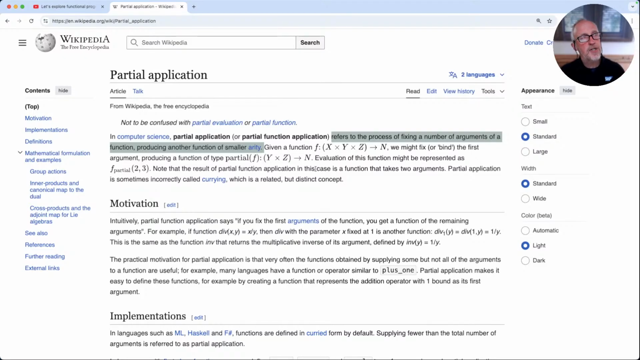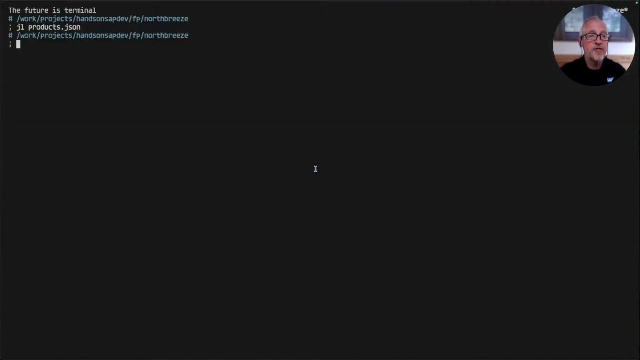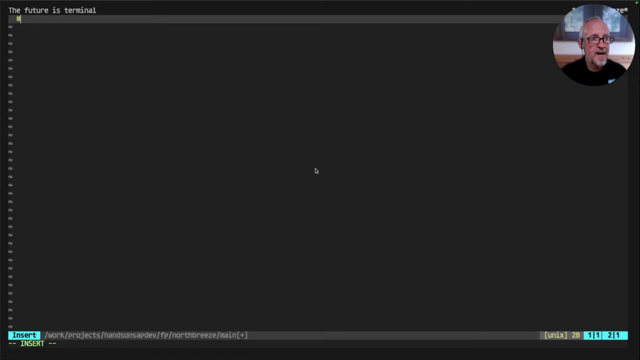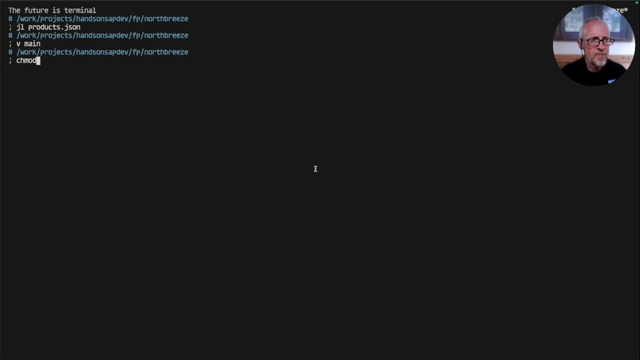And function application. Okay, let's dive in. Let's just say main here, right? And also I do like this sort of style, node. Let's just do that. Change mod plus x main. Okay, fine. So now we can actually run main, which is not going to do anything, of course.